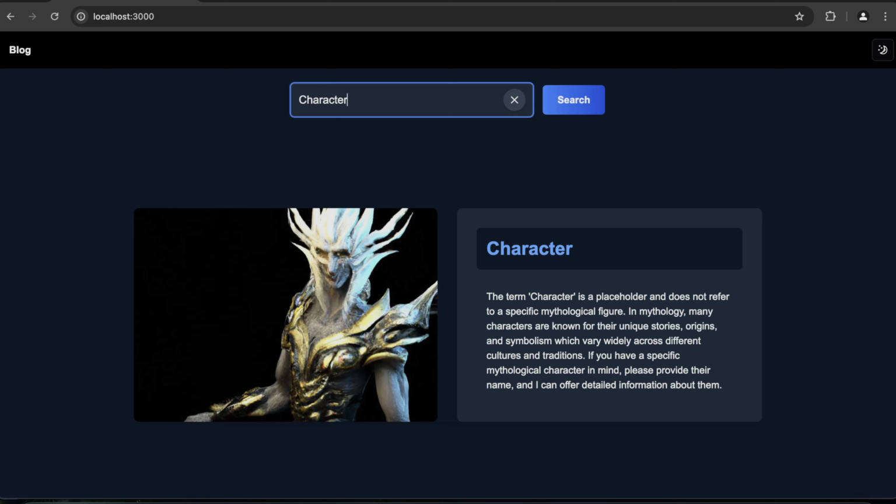The term character is a placeholder and does not refer to any specific mythological figure. So in mythology, many characters are known for their unique stories, and so on. It says if you have any specific mythological character in mind, please provide their name and I can offer detailed information about them. So that's pretty much it. That's how this application works.